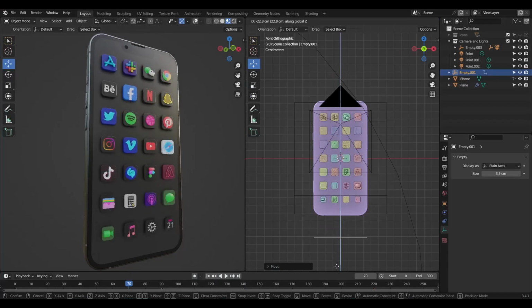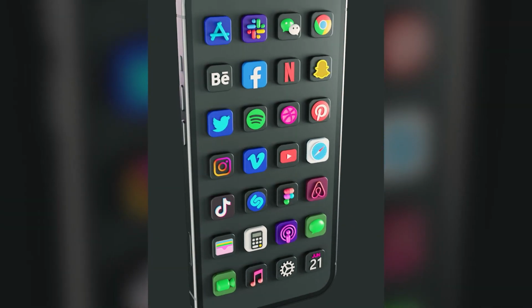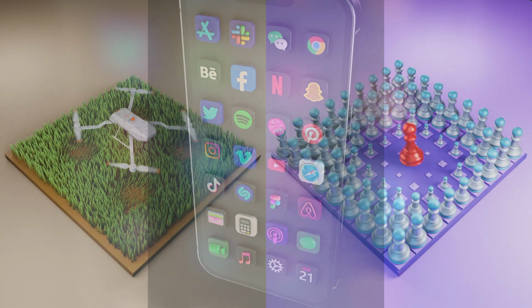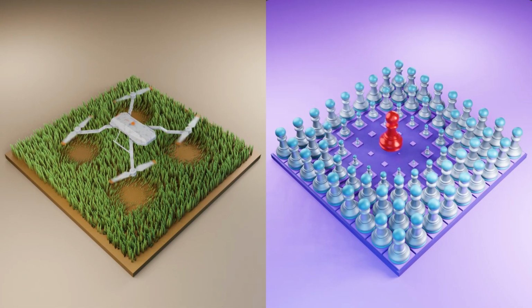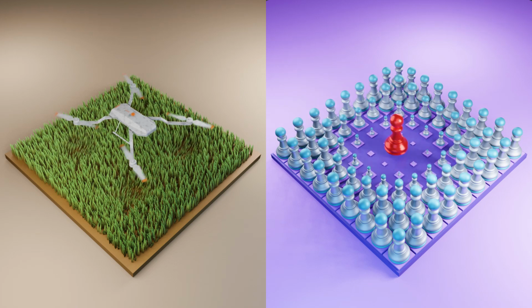In this video, I am going to demonstrate how you can create this effect using geometry nodes in Blender. Before I even start, I would like to let you know that this effect is not limited to animating icons. I have experimented with it and I was able to use it in creating some cool animations as you can see.